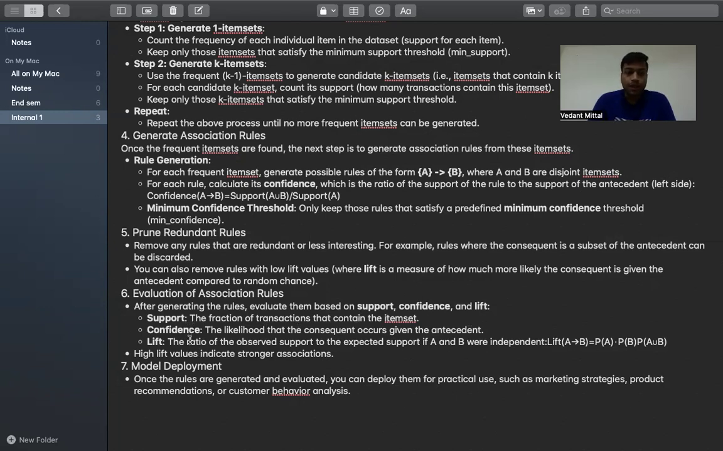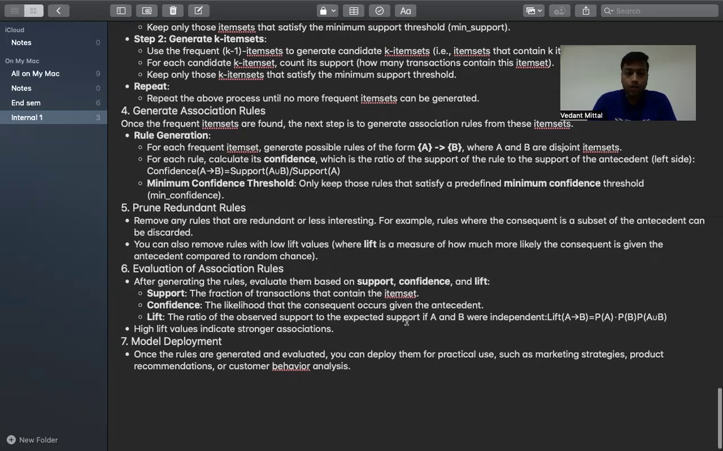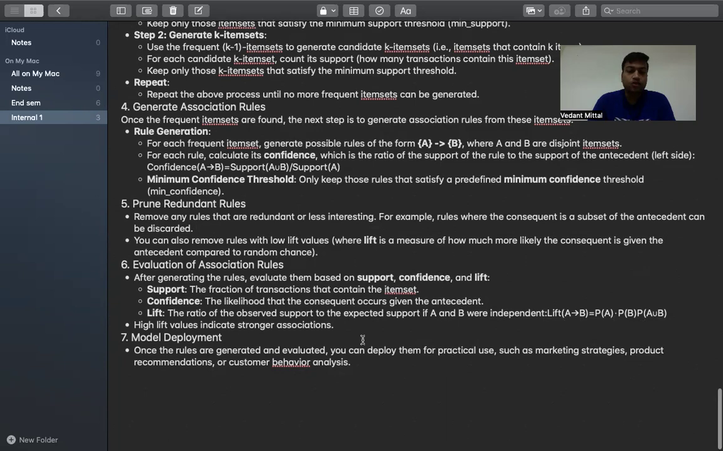support, confidence, and lift. Support is the fraction of transactions that contain the item set. Confidence is the likelihood that the consequent occurs given the antecedent. Lift is the ratio of observed support to the expected support if A and B were independent. Lift can be calculated as support of A union B divided by P of A times P of B. High lift values indicate stronger associations.